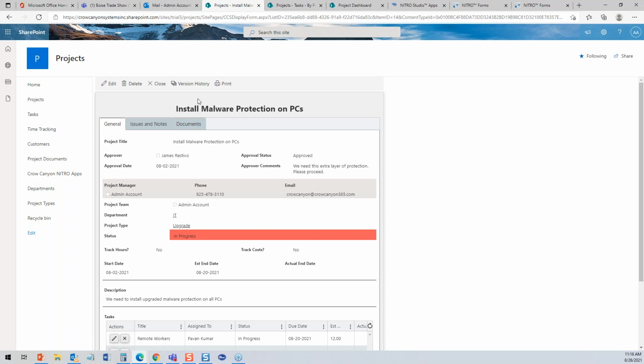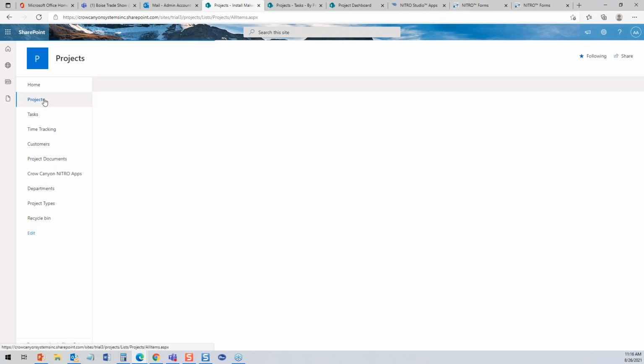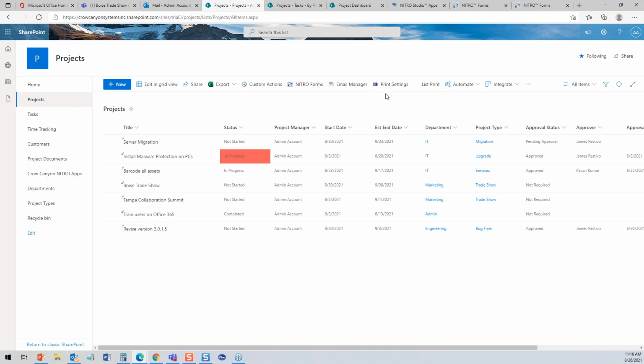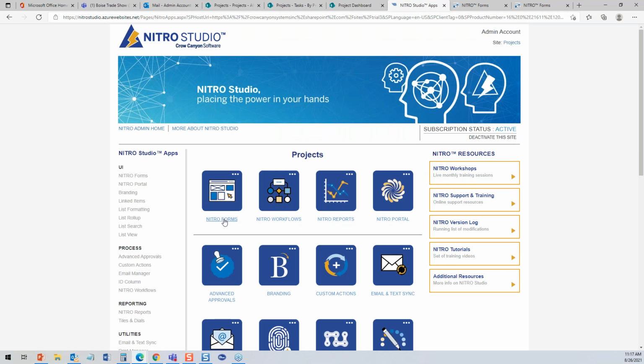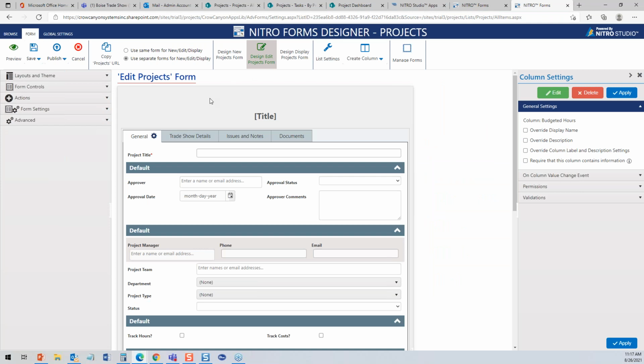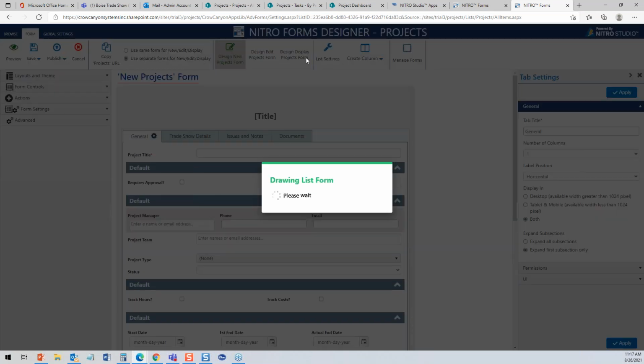This form is designed inside our Nitro Forms Designer. You can be in the projects themselves and open up our Nitro Forms from there. It's right here, Nitro Form. You can also go to Nitro Studio and open up the forms this way. I already have it open here, the project form. The project form that you're seeing is designed inside of this Studio Forms Designer that we have right here. So you have the new form, the edit form, and the display form.